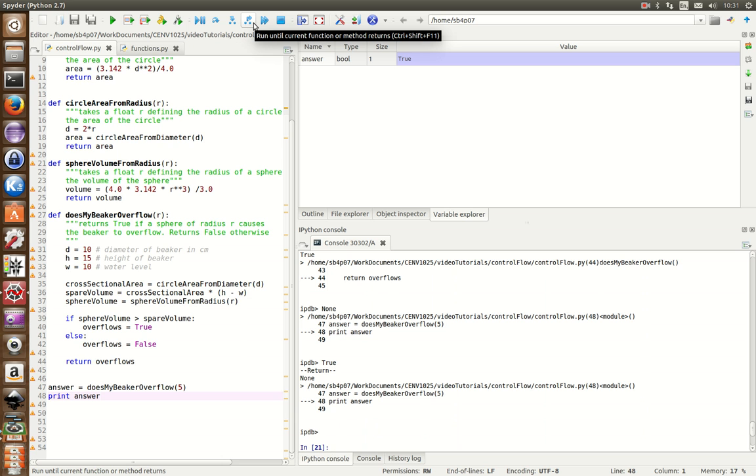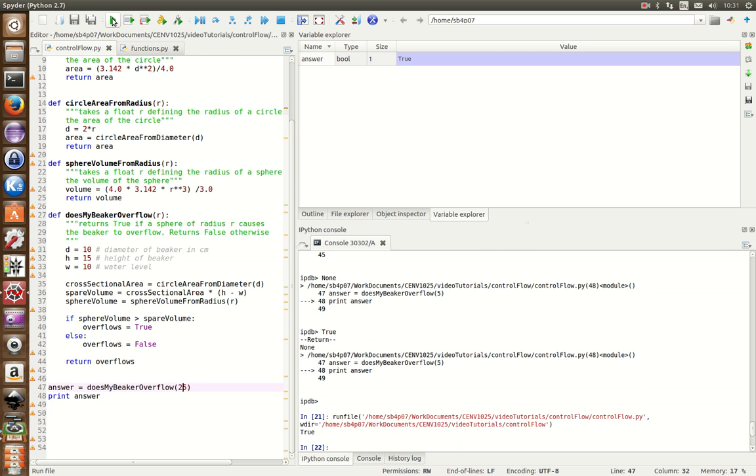So that seems to work, except there's a slight problem. Let's say I put in a very large sphere, like 25, and I press run? Well, that's going to return true, but that actually doesn't make a lot of sense in the real world, because yes, the volume of a sphere of radius 25 centimeters is going to be bigger than the spare volume in the beaker, but the beaker's only got 10 centimeters diameter, so that sphere's not even going to fit in the beaker. So it'll be difficult to make it overflow.